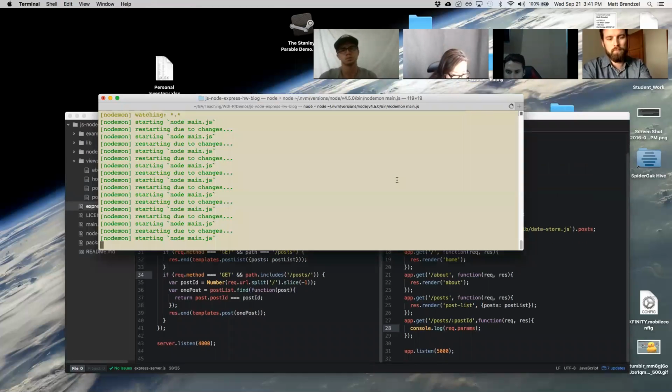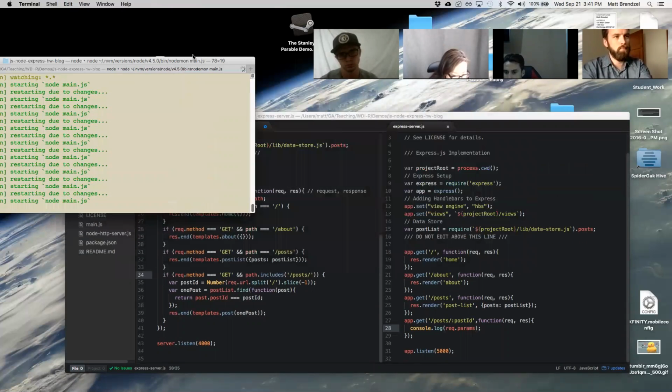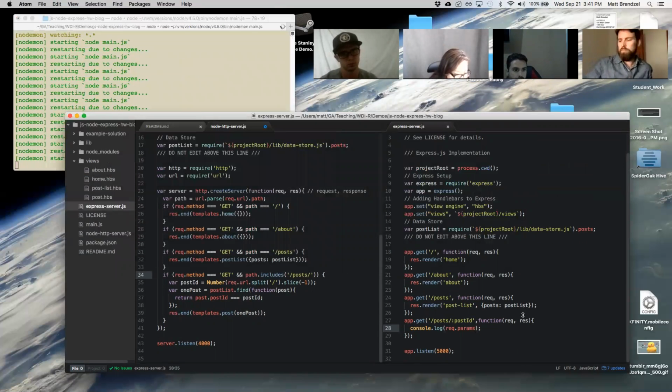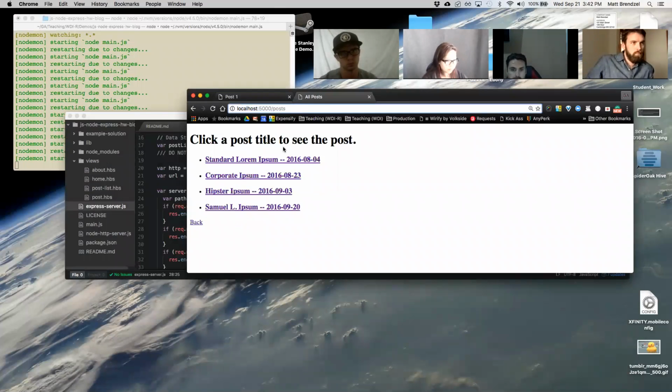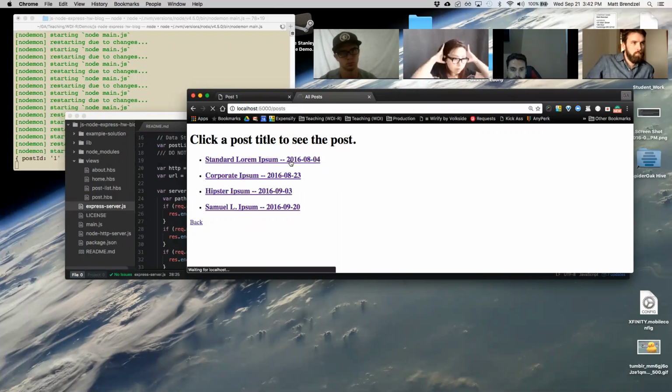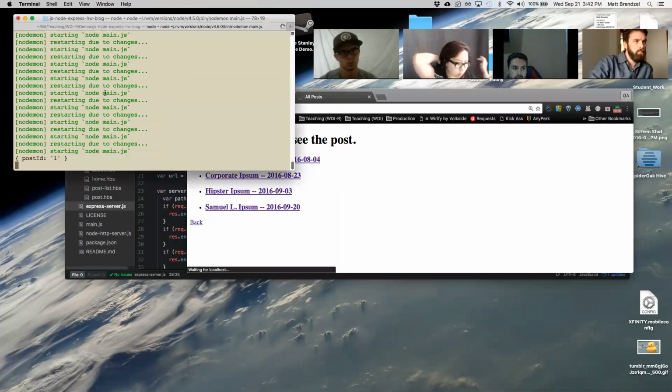Here's our server. Righto. So here's this. And if we go to posts, I'll just click one. Okay, it says it's an object. req.params is an object. And the key on that object is called post ID. And its value is a string with the number 1.